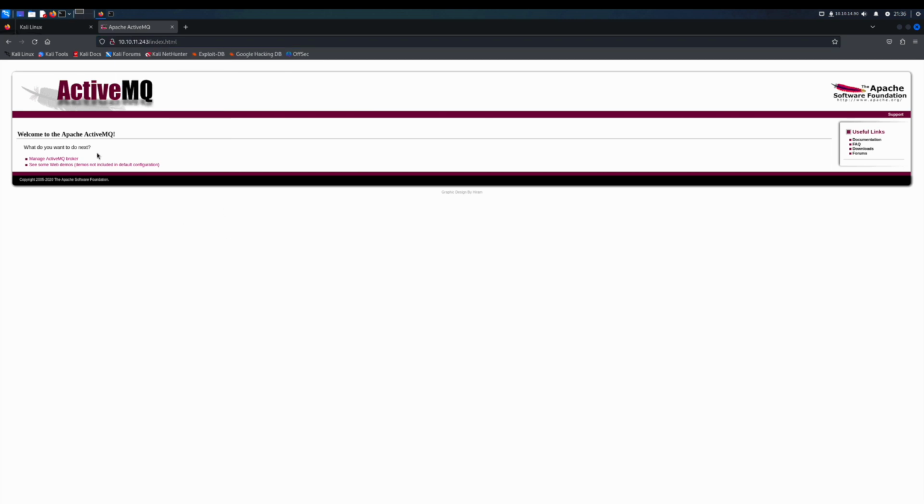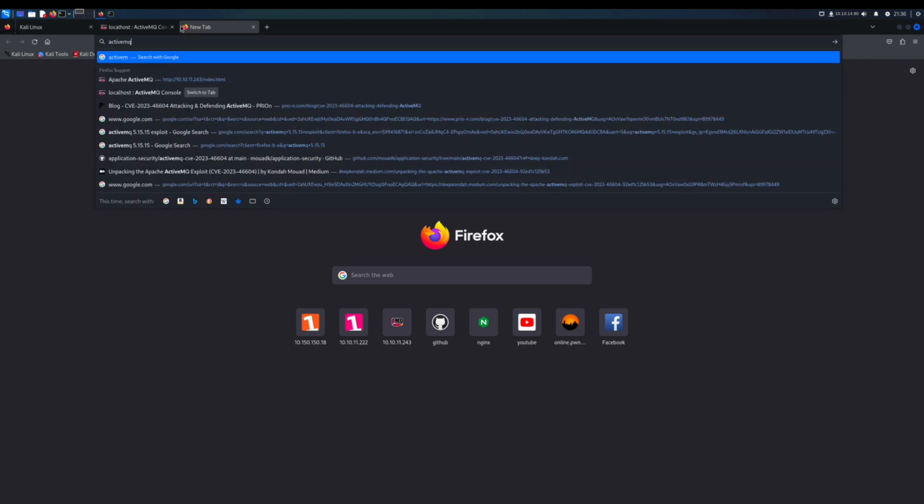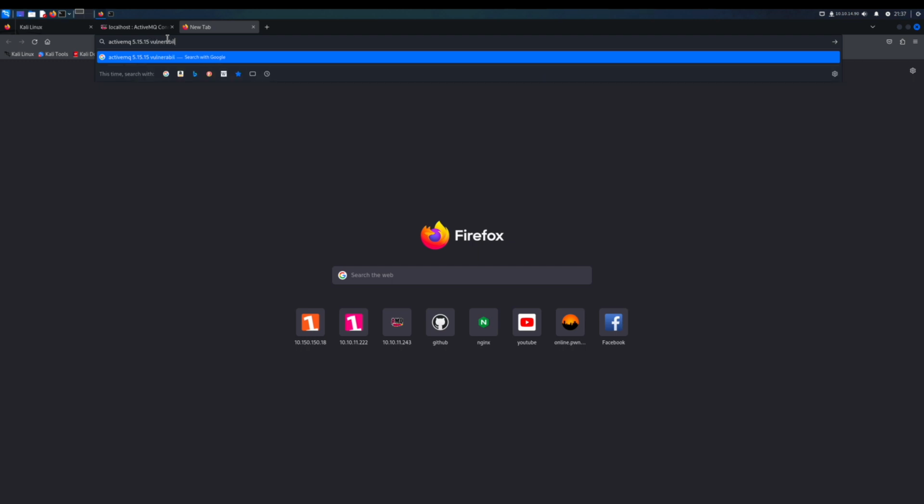So you can see that this is actually an ActiveMQ framework, and let us poke around the website to see if there's anything useful that we can find. We're logged in as localhost, and you can see that this ActiveMQ is of version 5.15.15. Once we see this, we can immediately check if there are any known vulnerabilities in this ActiveMQ version. So it's 5.15.15 vulnerabilities.